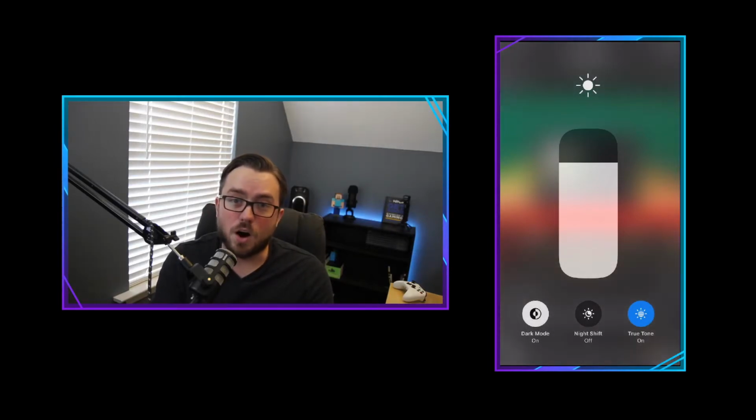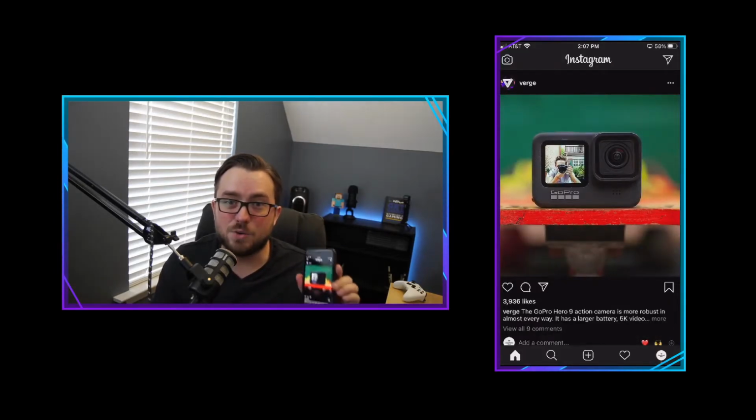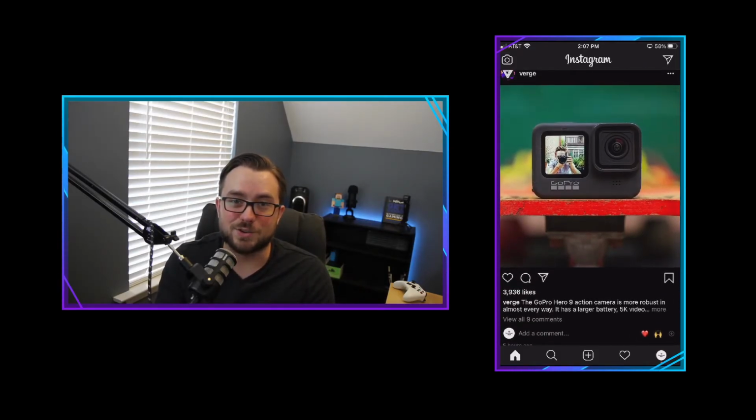If I flip it to on, now you'll see the screen has changed a little bit darker. If I get out of the control center and swipe that back down, now you will notice Instagram is in the dark mode. And when you scroll through, all of the settings are updated.